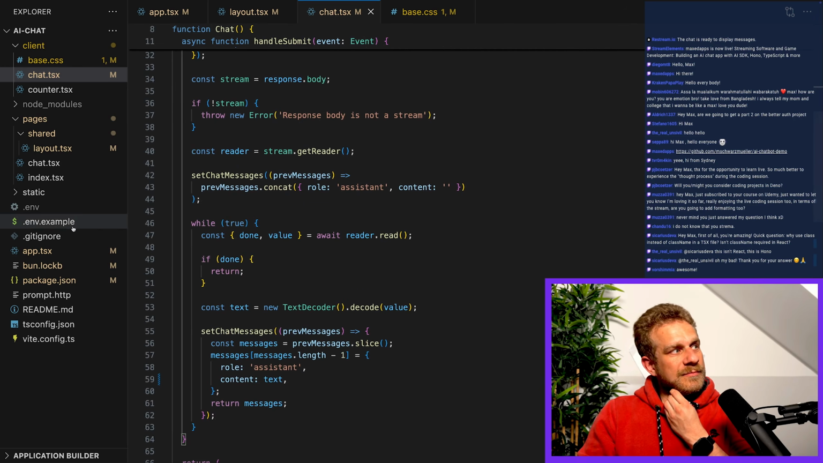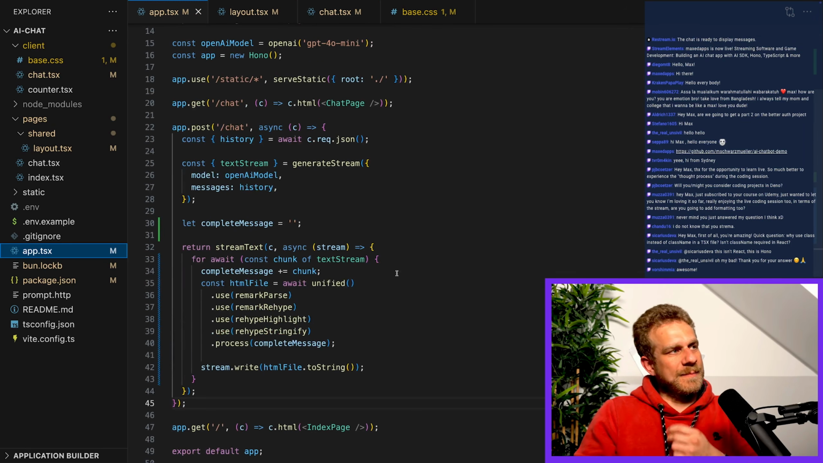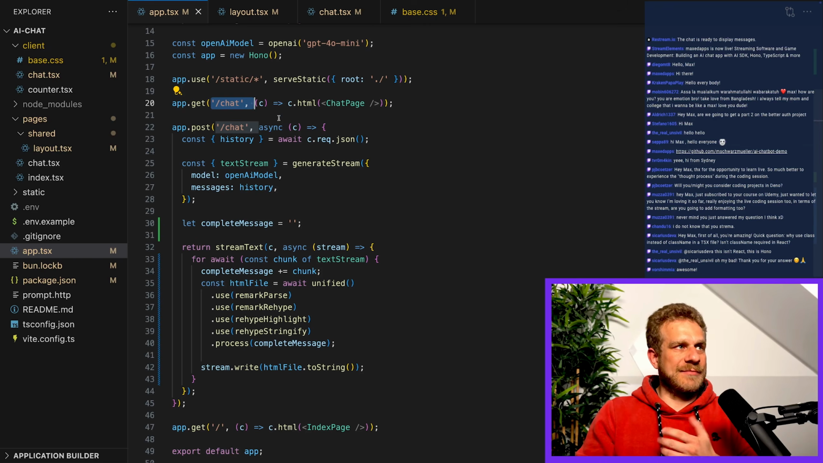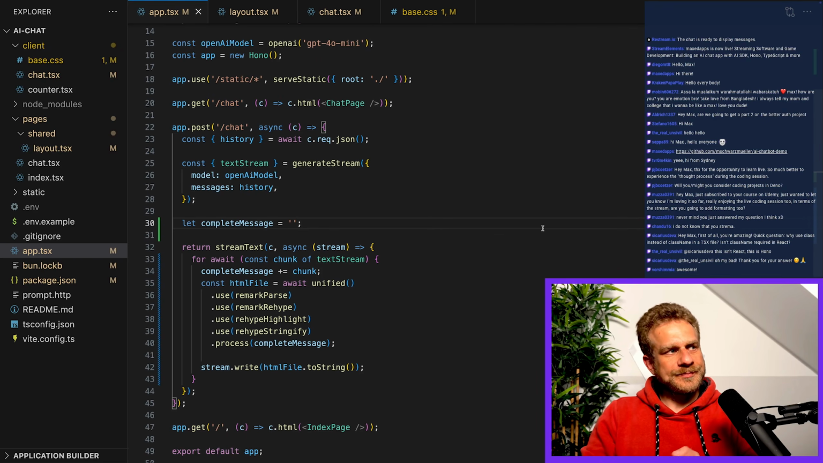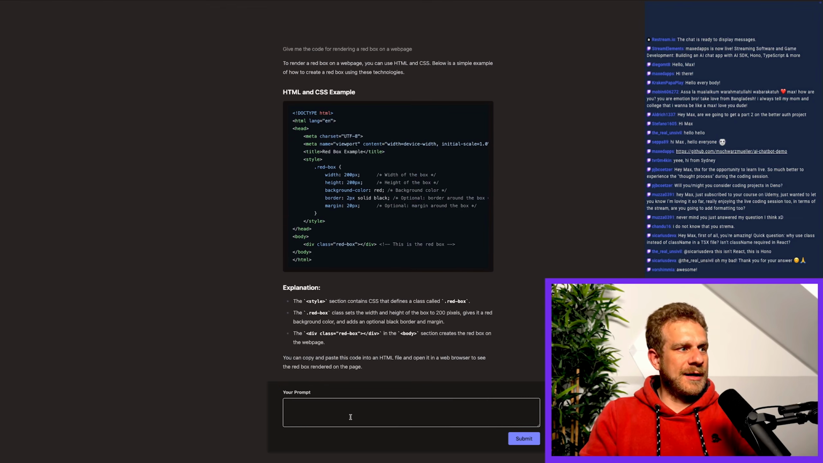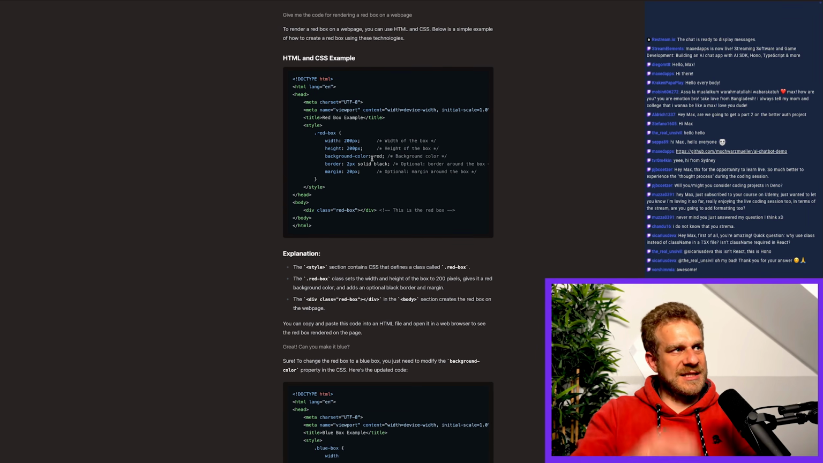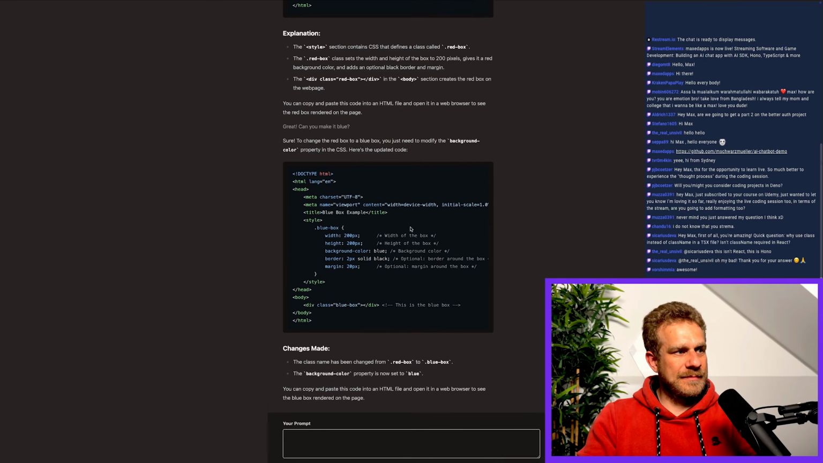Instead, we could also continue by working a bit more on the backend, because at the moment, of course, I've got only one post route, chat, and one get route, chat, which renders this chat page. And at the moment, there is no way to have different chats. And I'm also not storing the chat history on the server at all. I'm just storing it on the front end. So if I have a follow-up question like, great, can you make it blue? That should work, because I'm always sending the entire history to the backend.